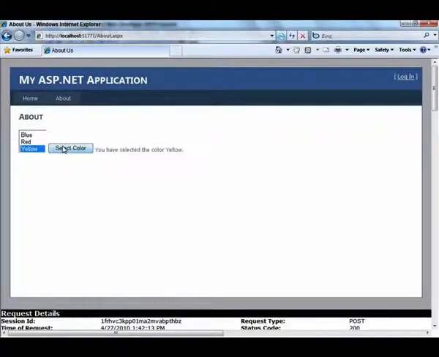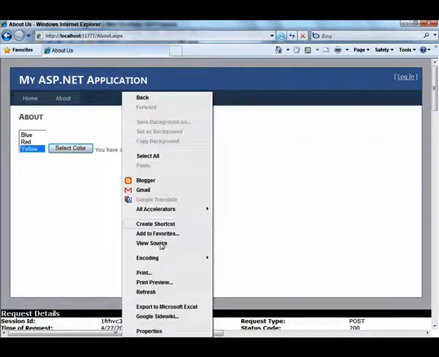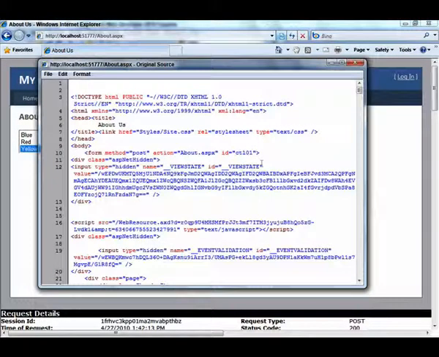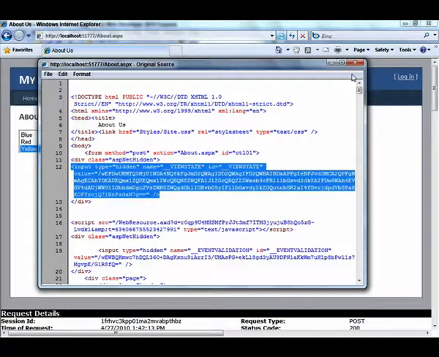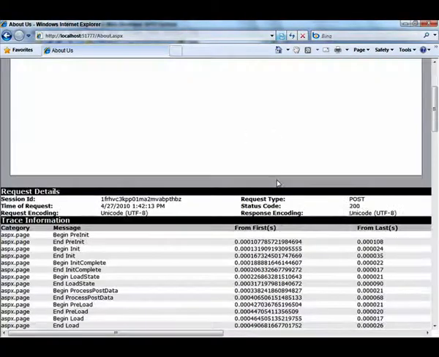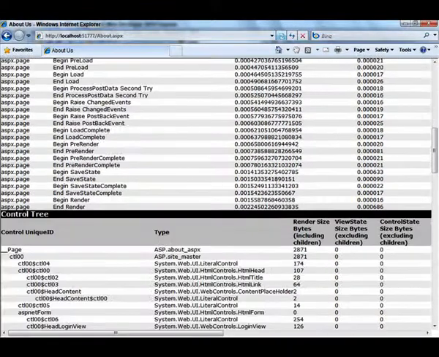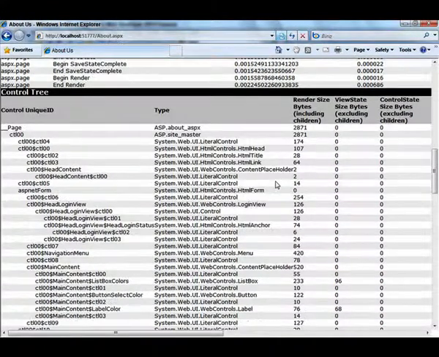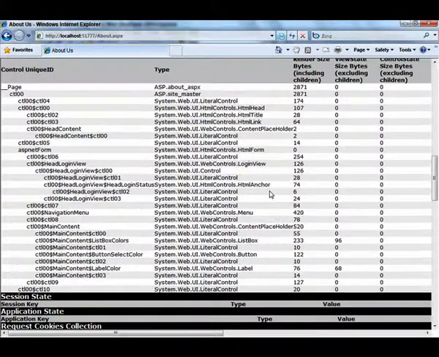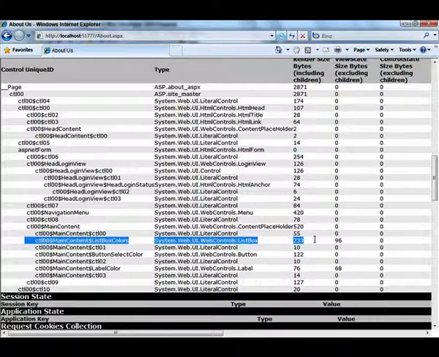Now we'll pick a color again. It still works. Let's view our source. Indeed, here's the view state. It's saving the information in that list box. And now let's go down to the bottom and we can see the information that we're interested in, as in the control tree. And let's find the particular list box. Here it is, 233 bytes.